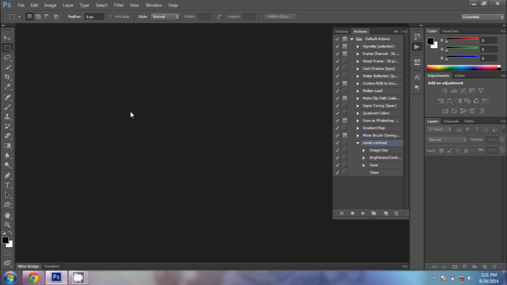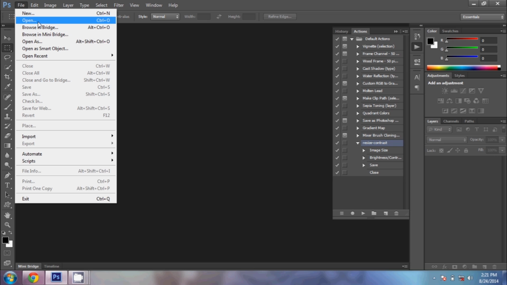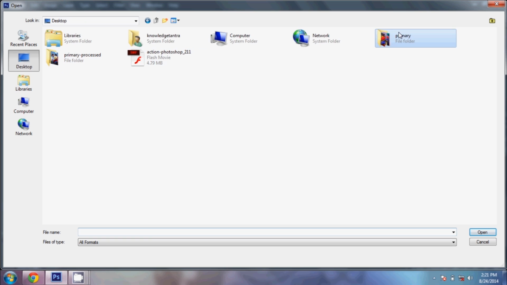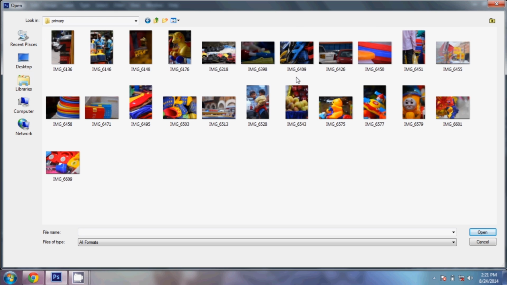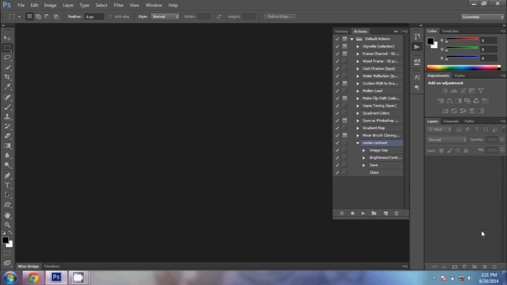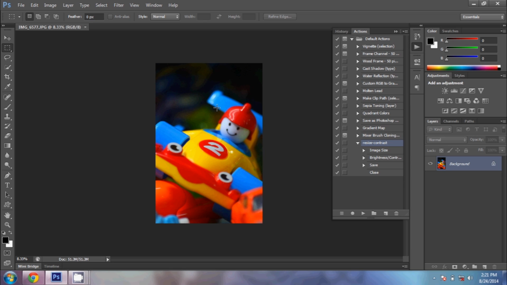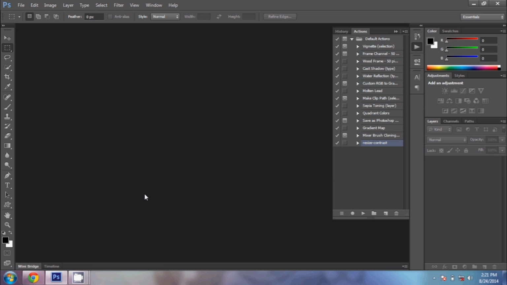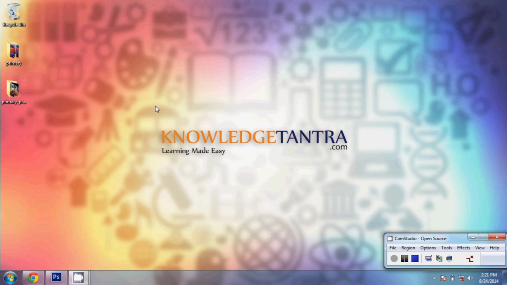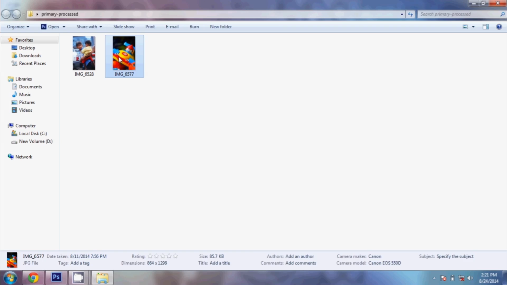To use it on a single image, open a single image in Photoshop first. We will open another image from the primary folder. We will open this image, click open. To apply the same resizing and brightness contrast to this image, you just select the action here. I will select the resize contrast action and just click the play selection button at the bottom of that panel. You can see here, click here. The same brightness and contrast, the same size are applied to the other image.